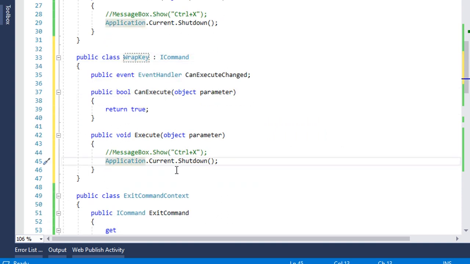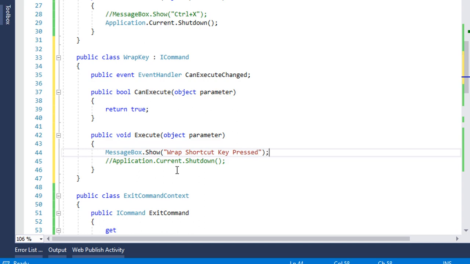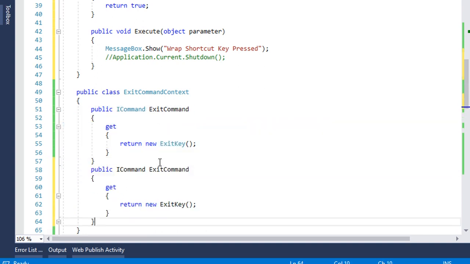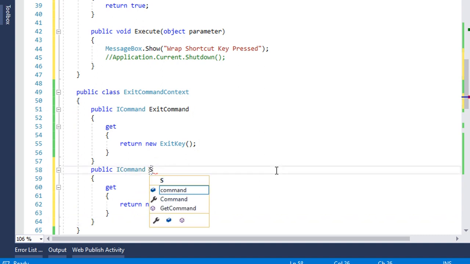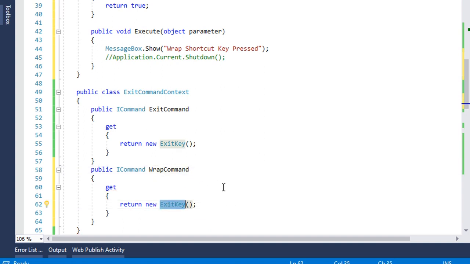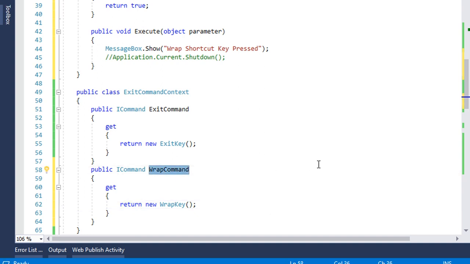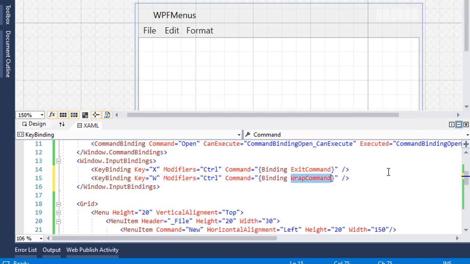And in the case of WrapKey, let's say for example, show that the wrap shortcut key pressed. And over here it's returning an exit command, so I can use another command, which is actually a wrap command. So WrapCommand, and that would be returning an object of WrapKey. So WrapKey, and this is a wrap command that I'm going to use over here.